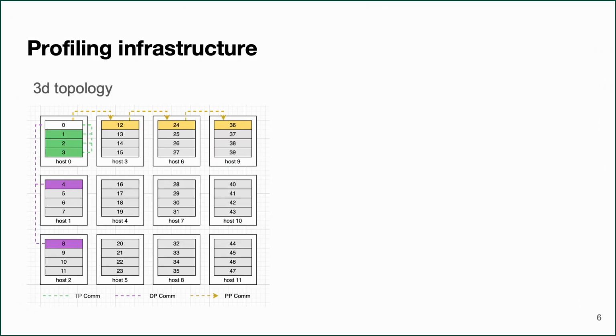First of all, the profiling infrastructure. With this large model, there are a lot of nodes participating in the cluster. And with the 3D topology, you can visualize what's happening in terms of the relationship of the nodes as well as the networking traffic. As you can see, there is traffic within a node. There is also traffic across nodes. There are peer-to-peer communications, for instance, the PPCom, which is the yellow line here, as well as the green ones, which is happening inside the node.